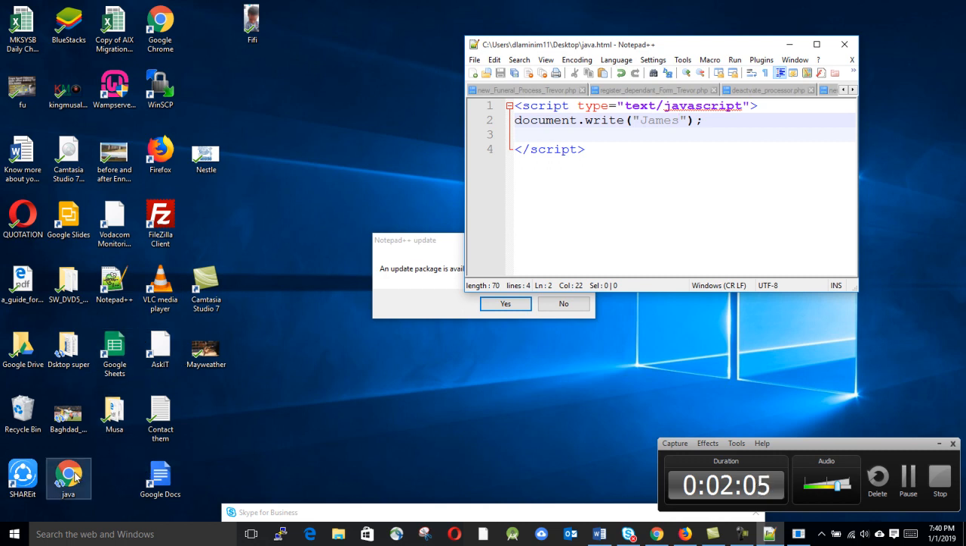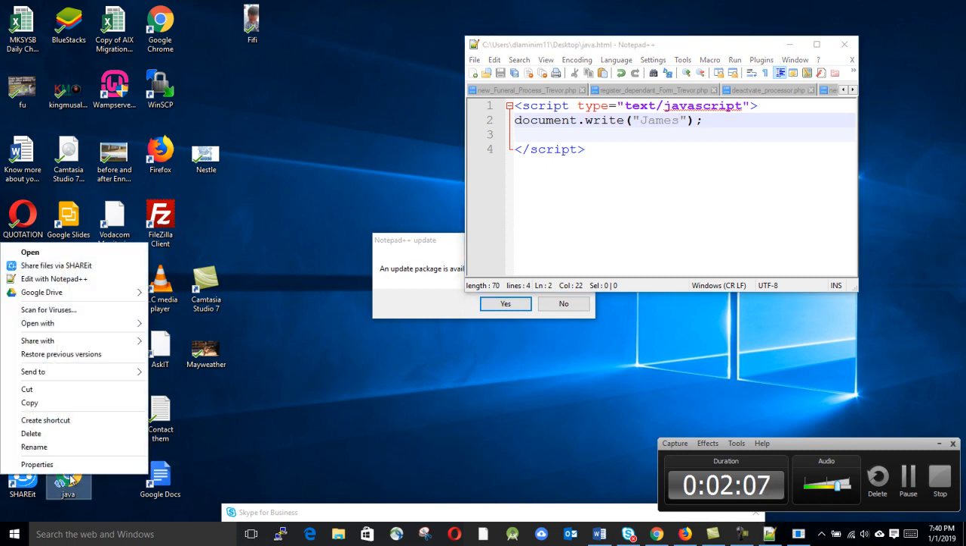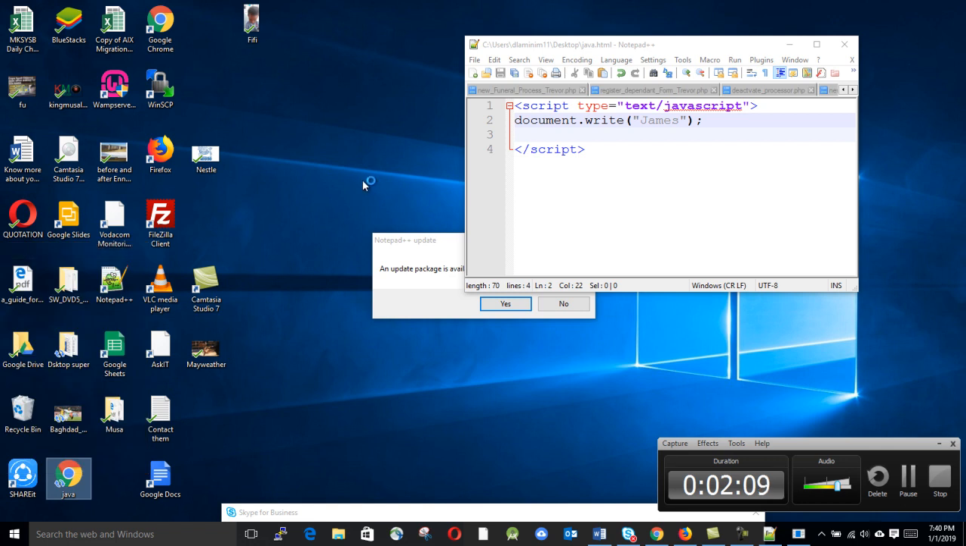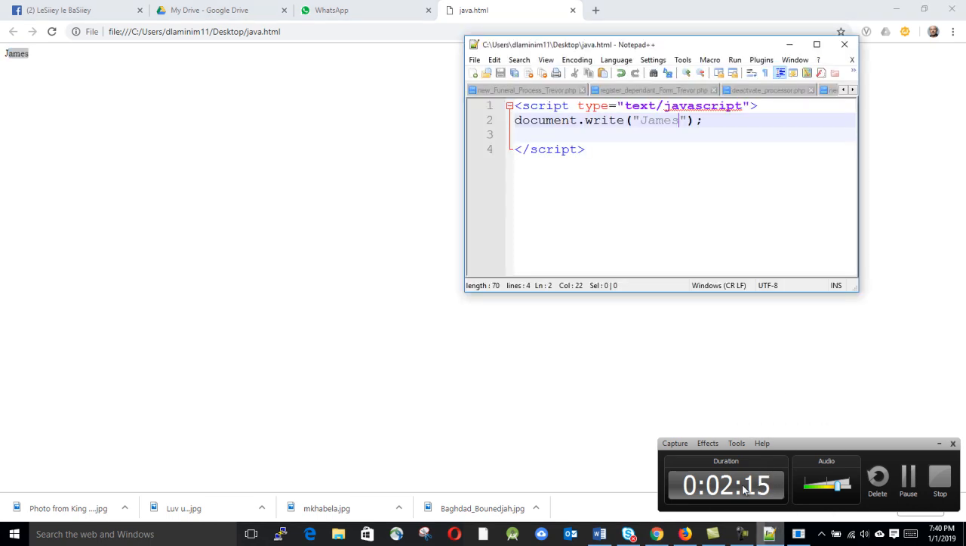Where is it? It's called Java, this one. We're gonna run it and see what it's gonna give us. You see it typed James, so we can make it James is here. Can make it a little bit longer.